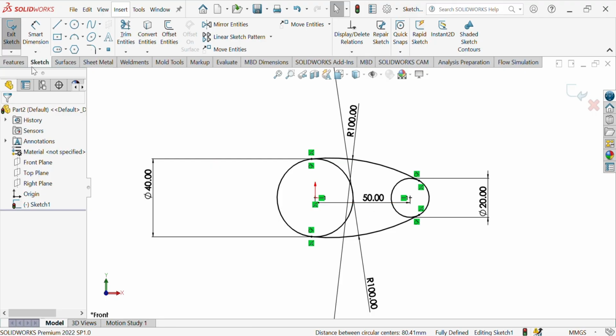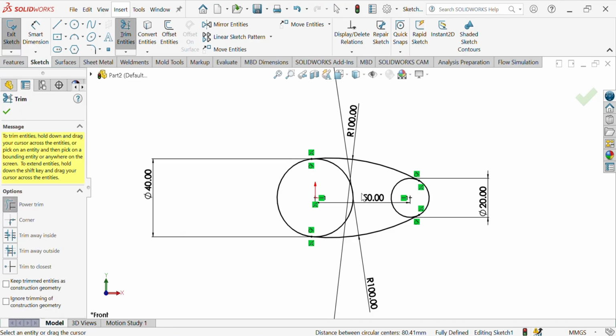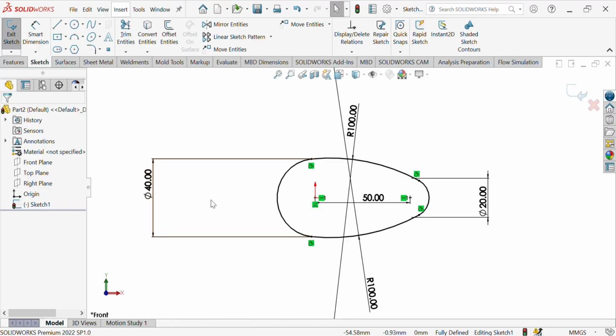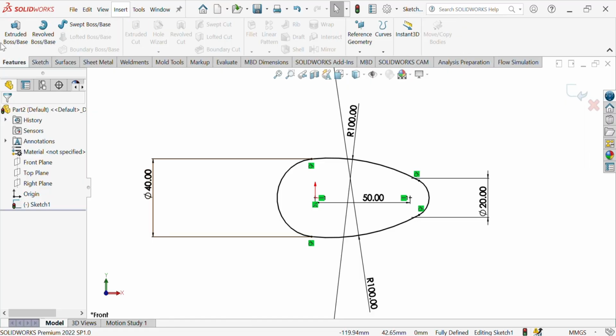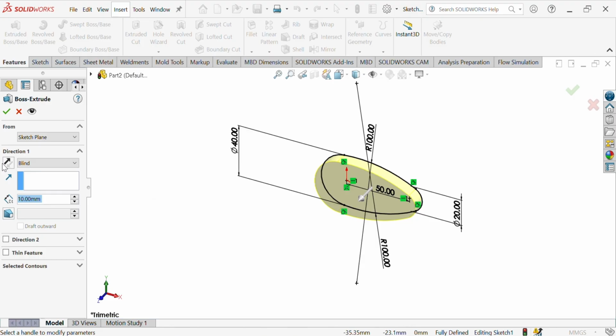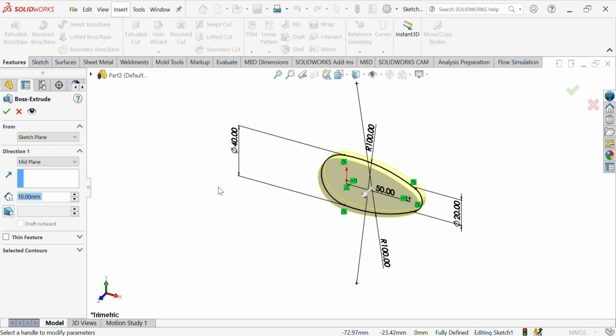Now I want to trim unwanted arcs. Okay. Now go to sketch, go to extruded boss base and extrude it up to 10 millimeter from mid plane.